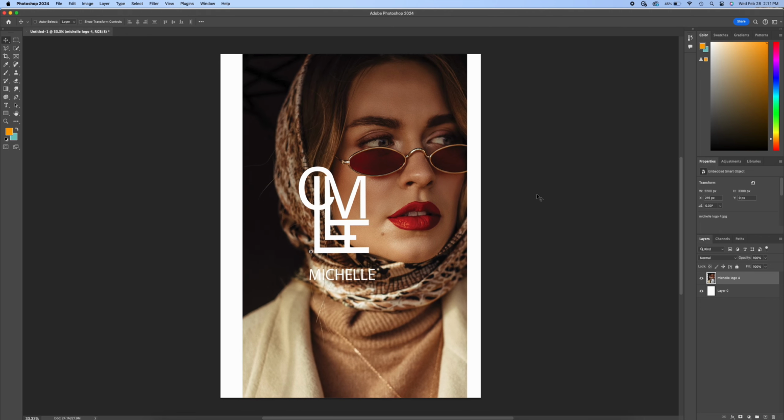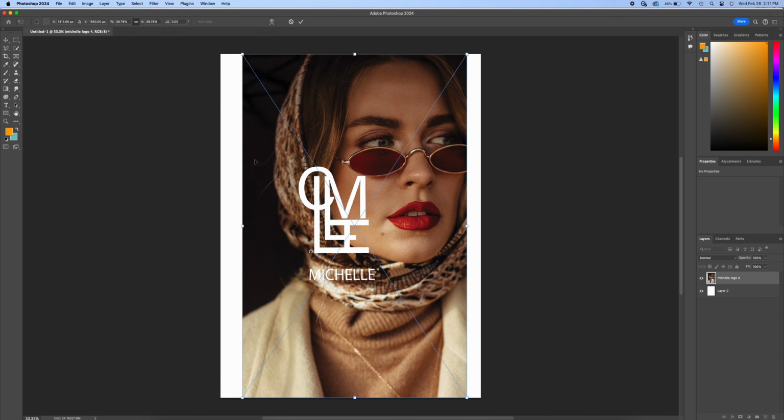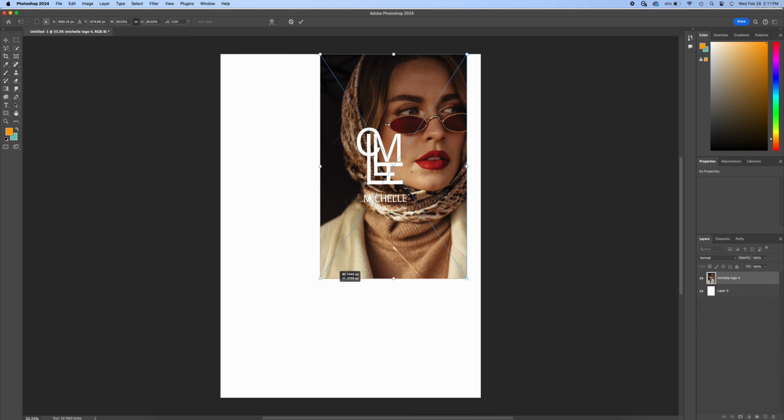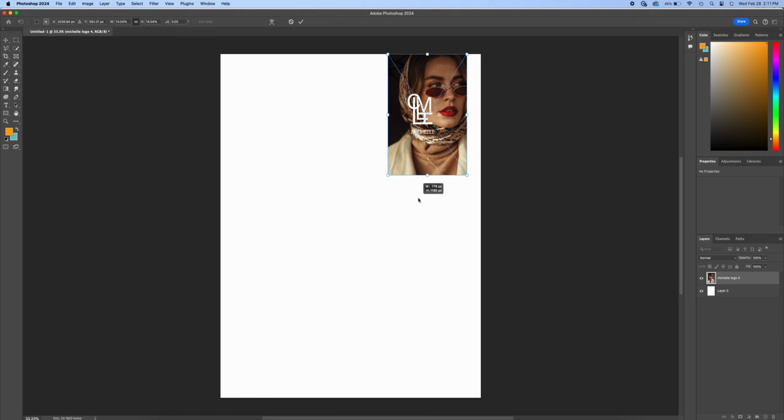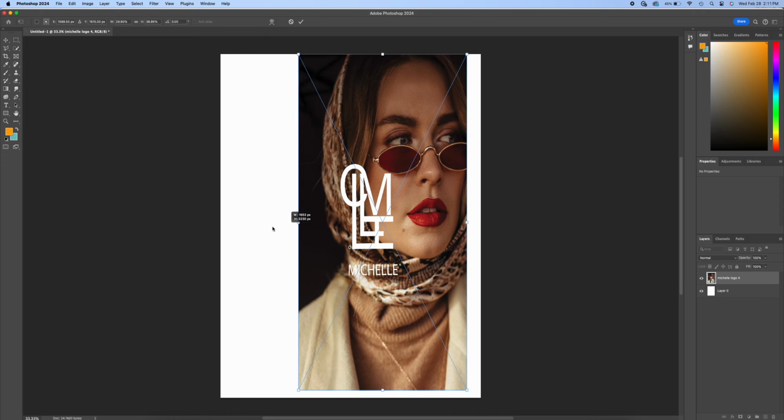To downscale it or do whatever you want with it, you want to go to Edit and then Free Transform. This is going to create a bounding box around your image. If you drag a corner, it's going to upscale or downscale it without deforming it. Should you ever want to deform your picture, you just hit Shift on your keyboard and you can now drag it and stretch it out.